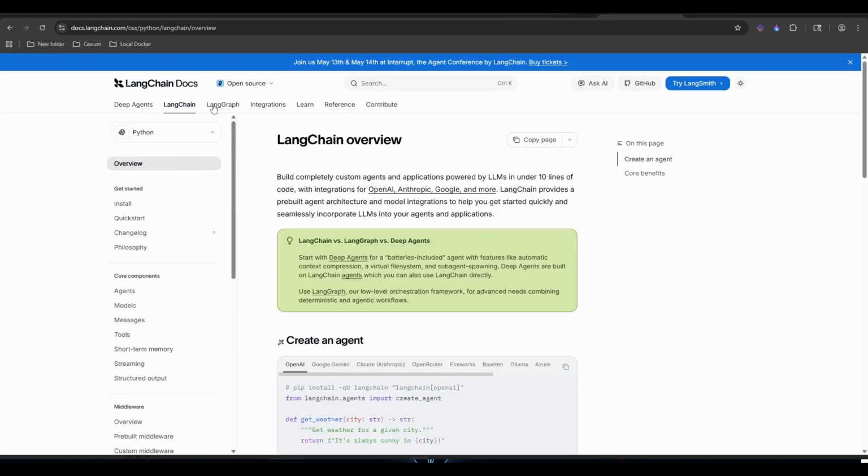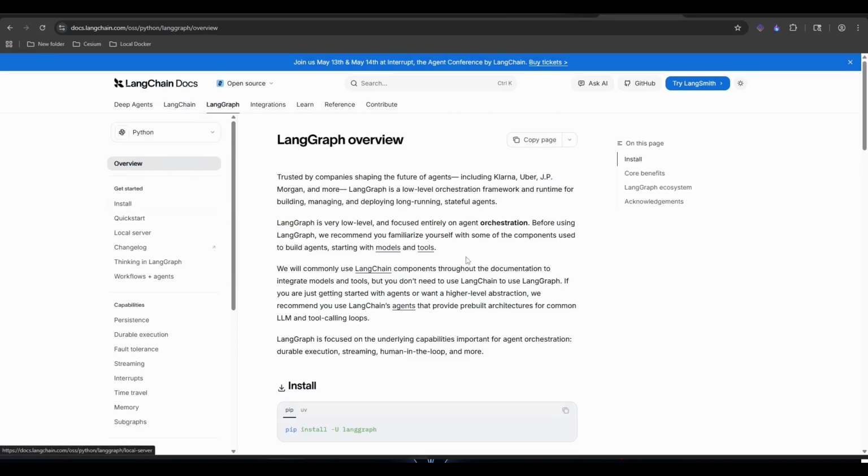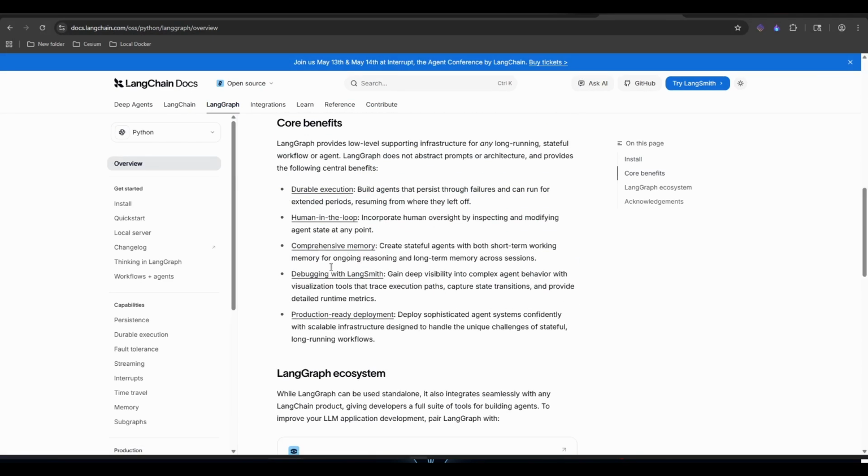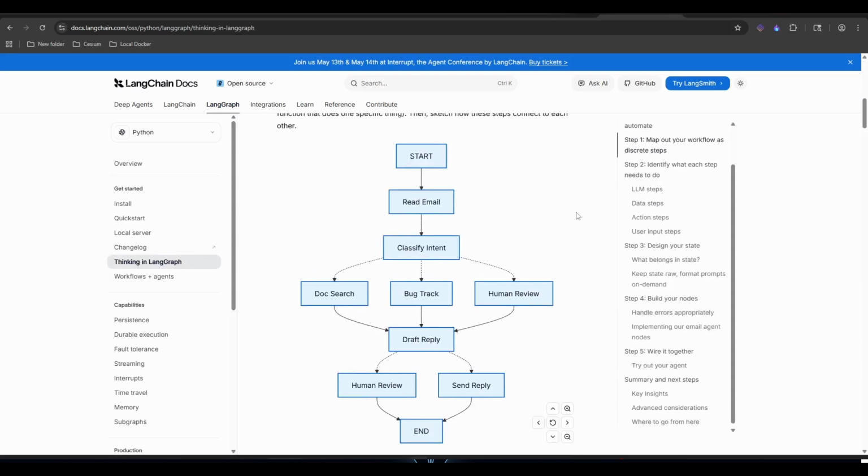Then what is LangGraph? LangGraph is an extension of LangChain for building stateful multi-step workflows using graphs. It's very useful for building complex multi-step AI agents. It uses nodes and edges to build the workflow and it maintains state across the steps.